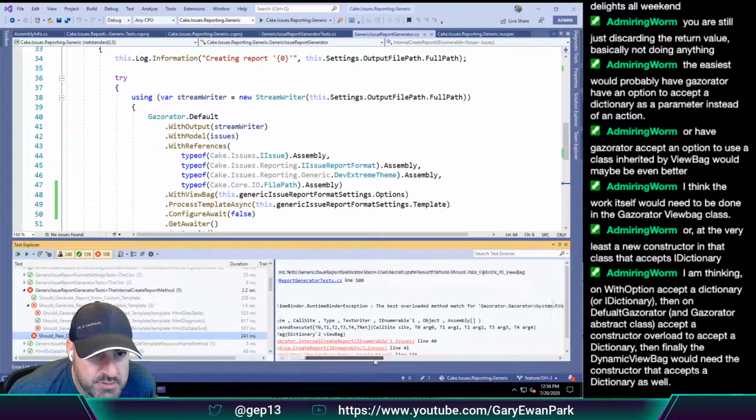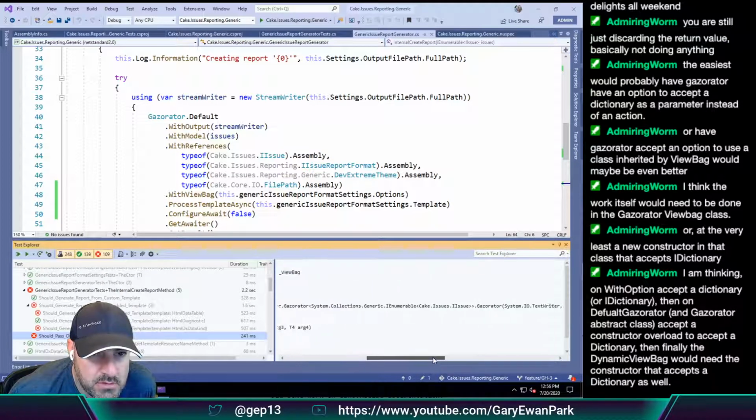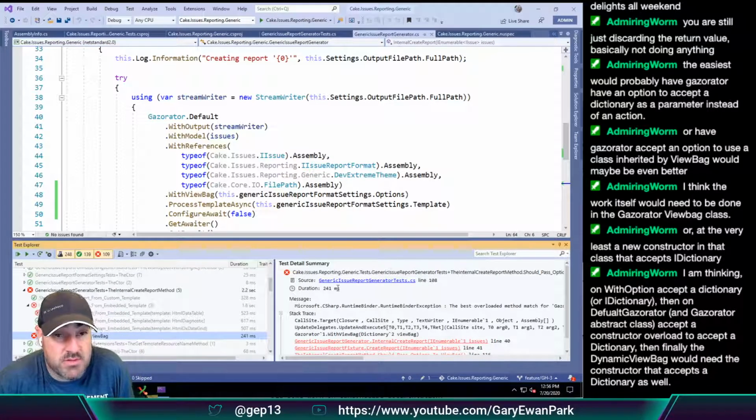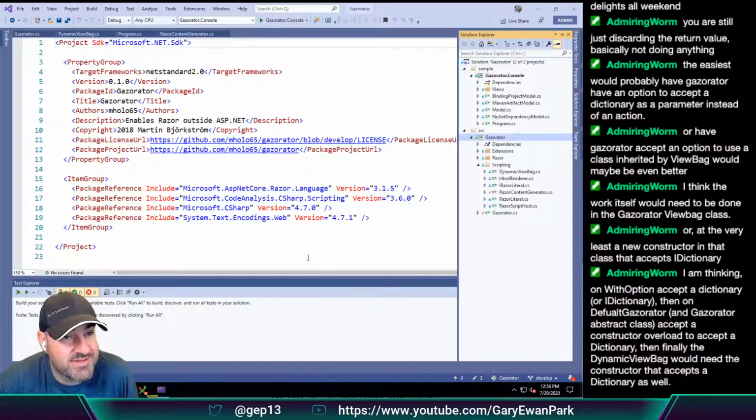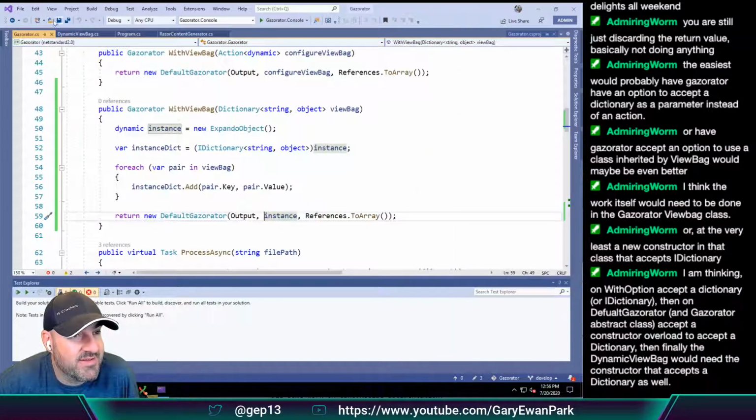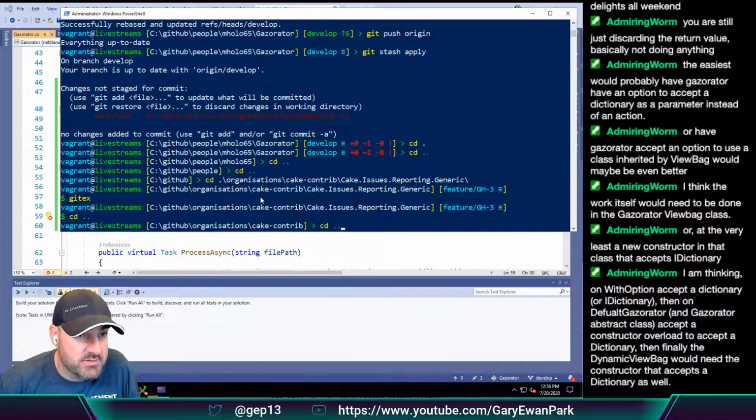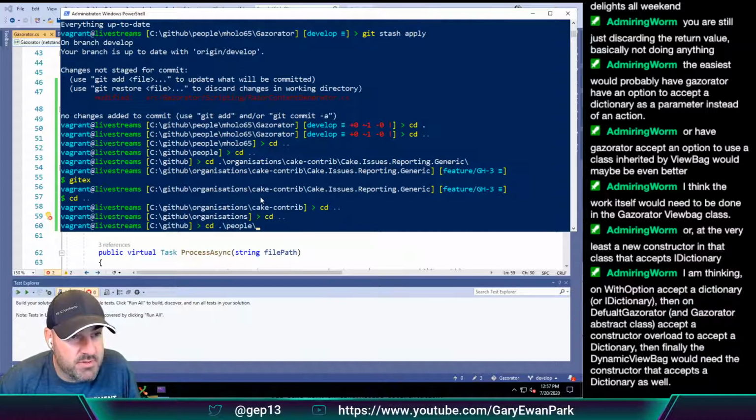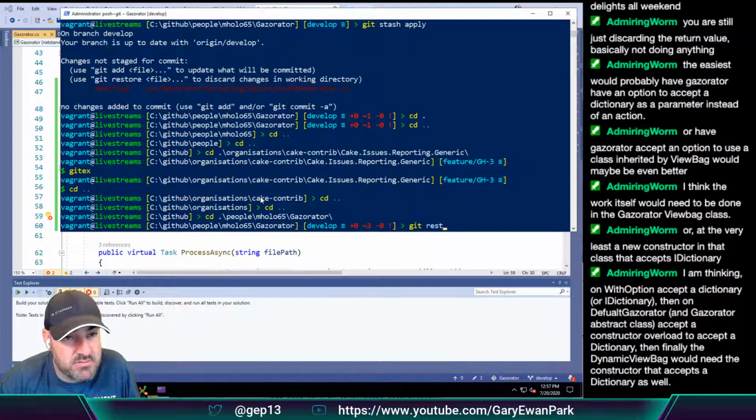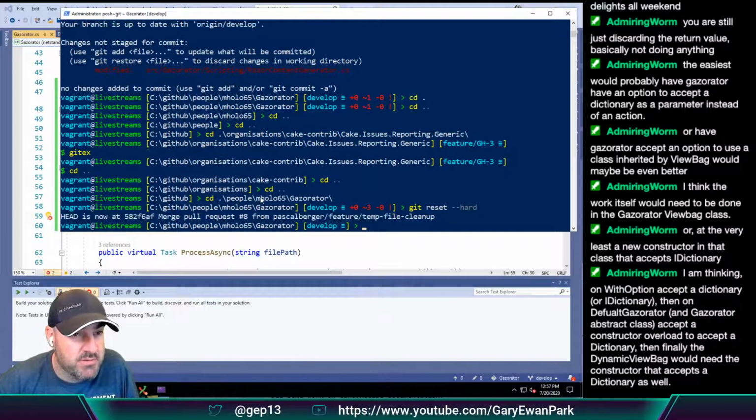Best overloaded method for Gazorator has some invalid arguments. That clearly didn't work. Okay, let's go back to the start. You know what? Let's just save that. cd people mhole Gazorator git reset hard. Right, back to the start.